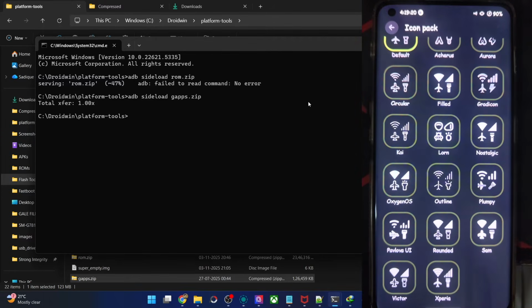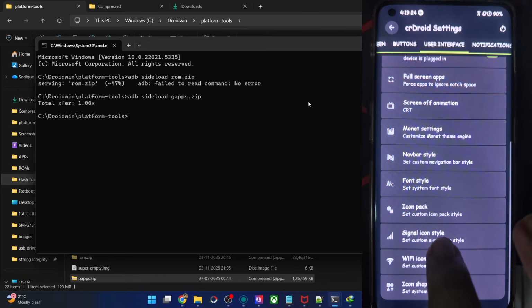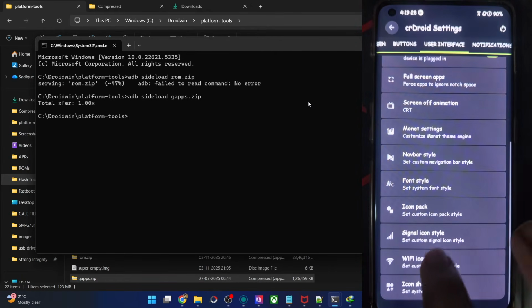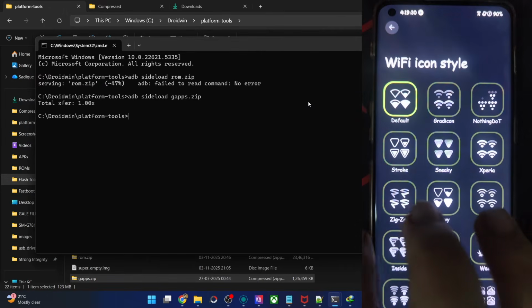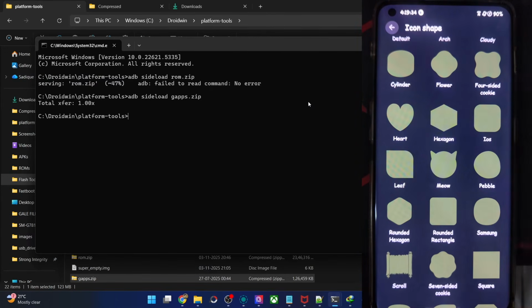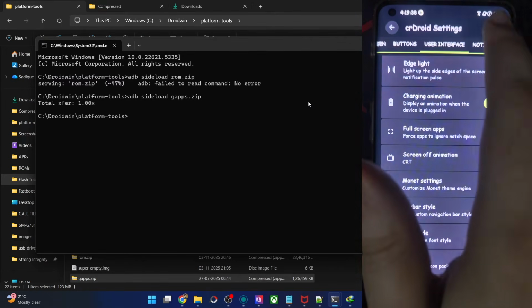Icon pack for the status bar icons. I choose the lawn. It's something unique. Then signal icon style. You could see a long list of icons. Same goes for the Wi-Fi style as well. Then the icon shapes. It's the pebble one which I go with always. And these are the various icon sizes.